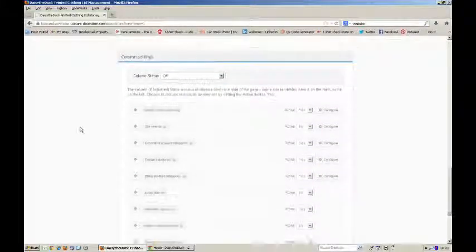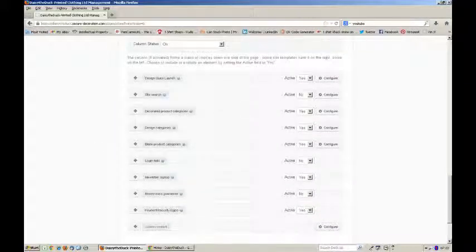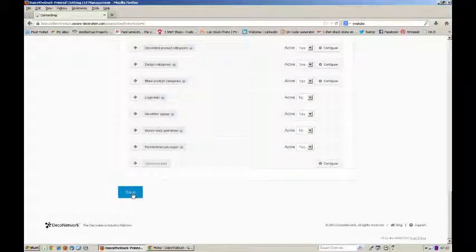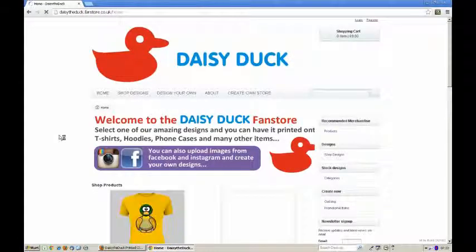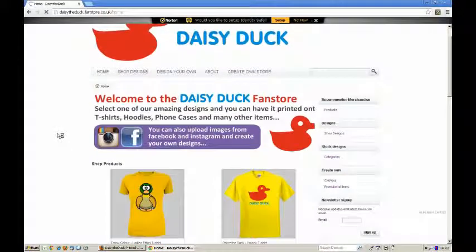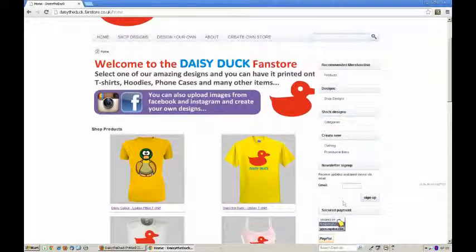There is an option at the bottom for column settings. Again, I've got this switched off on the home page just to keep it nice and clean, but if we were to turn on the column settings, there are various options within the column which can appear, and if we save that, and move back to your browser, refresh, we can now see that the whole look has changed again, with a column down the right hand side.